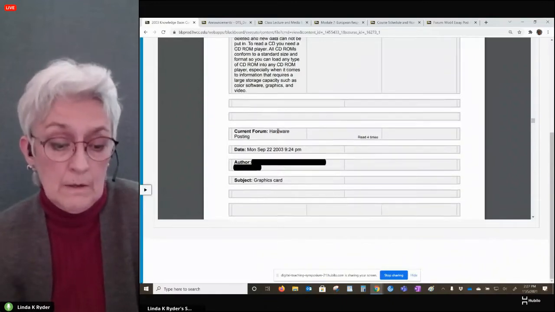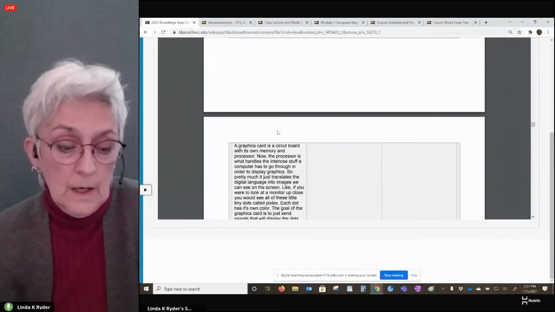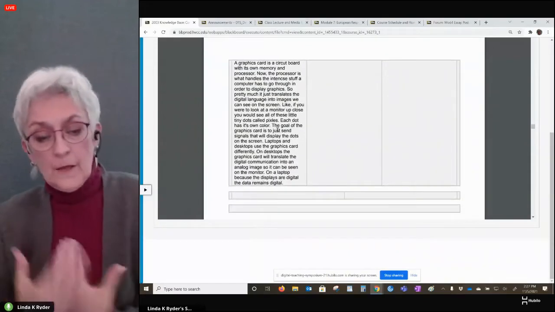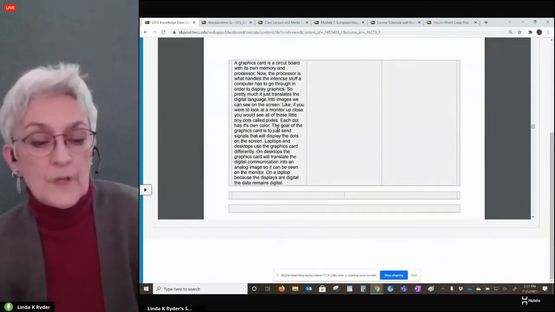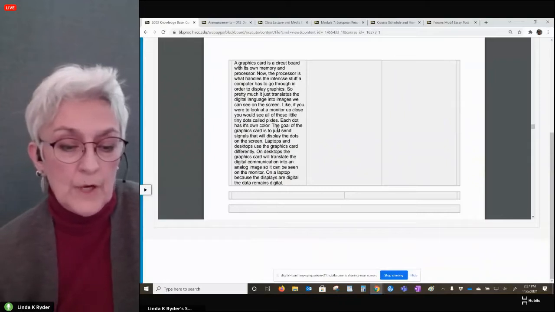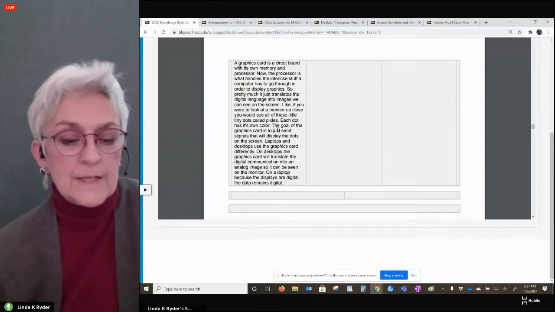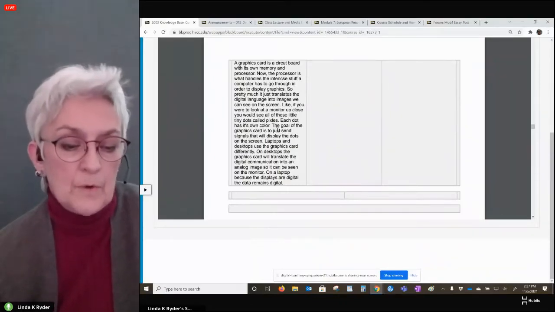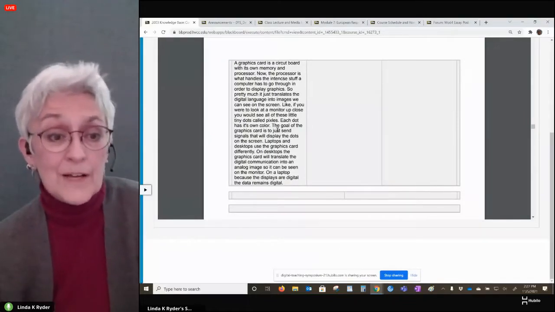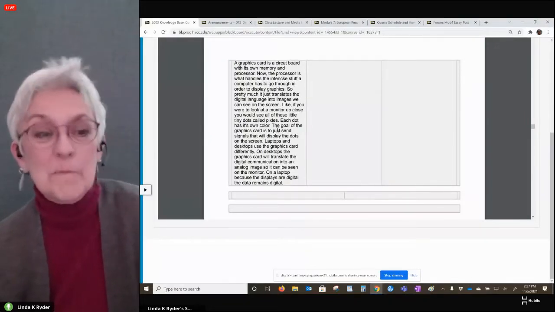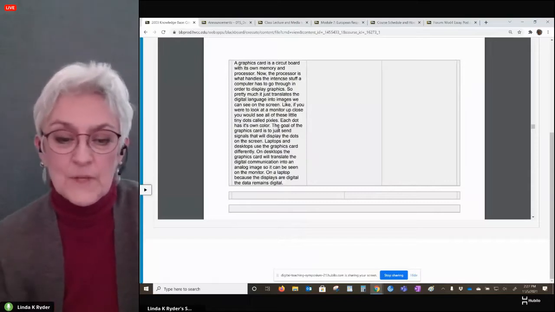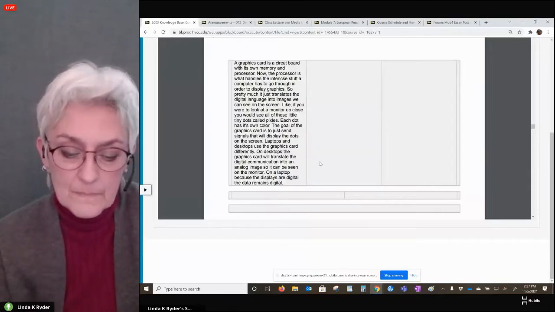And so they were recommending that everybody in the class make sure that they get a DVD drive in their computer. So in another example of them using their own words, a graphics card, a circuit board with its own memory, and it's what handles the intense stuff a computer has to go through in order to display graphics. I would never explain it that way to my students, but students explaining that way to each other was really useful to them.